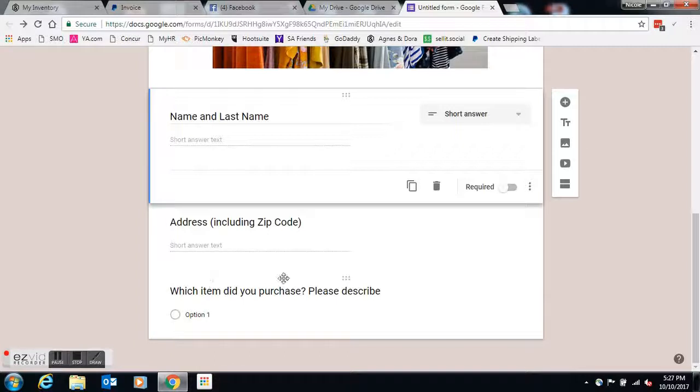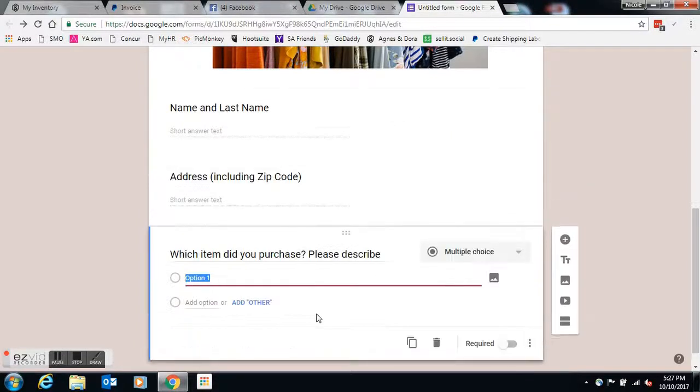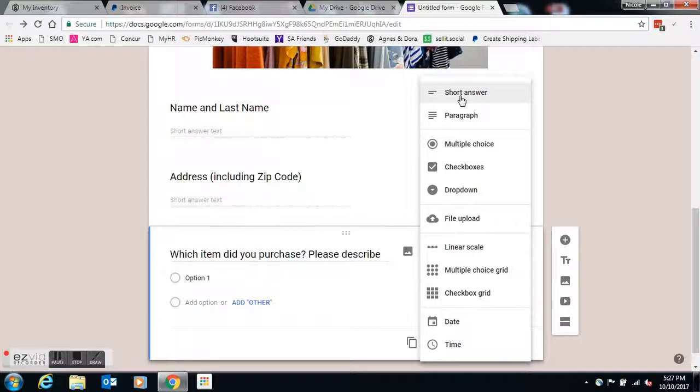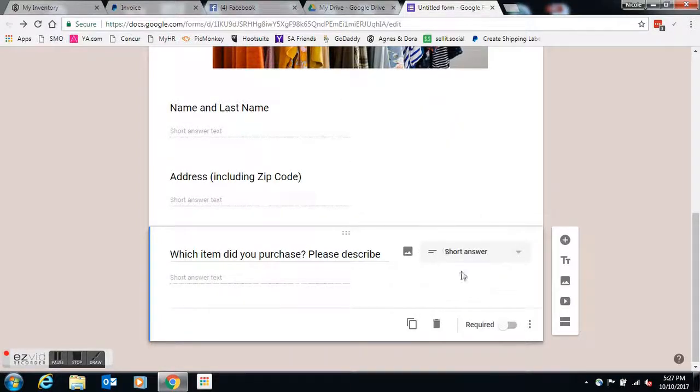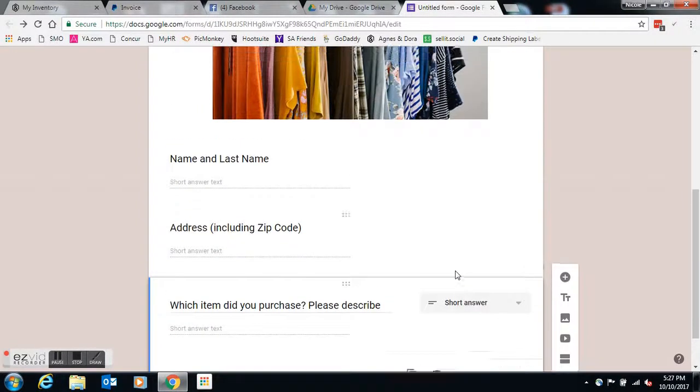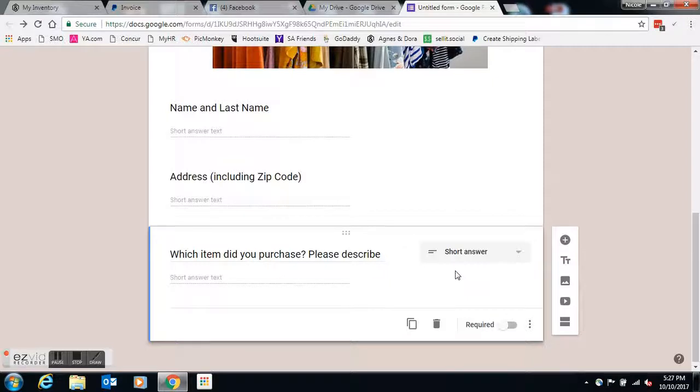Now right here it says which item did you purchase, please describe. You can see that it gave us the multiple choice option, but that's not what we want. We actually want the short answer. So that's how you can change it. Also, a question that you must have when your customers are filling out the form is a question that you have to mark as required.